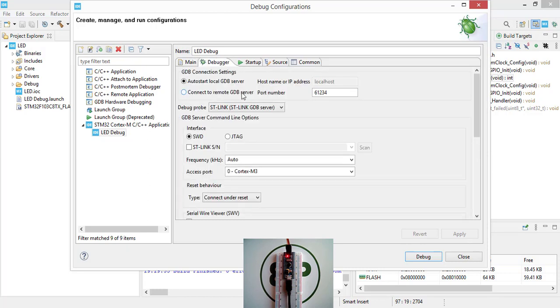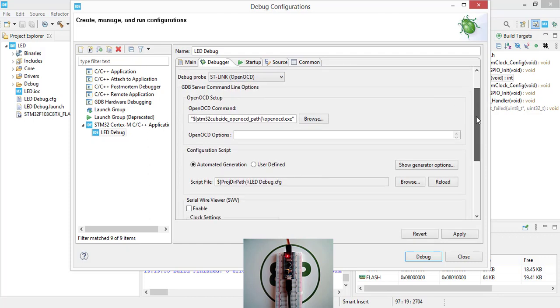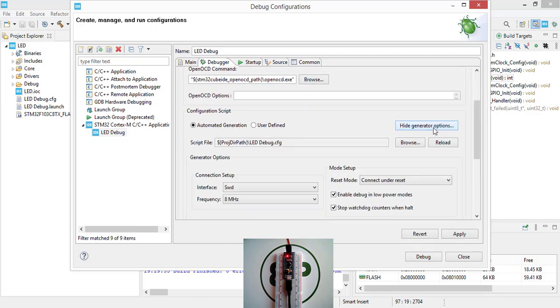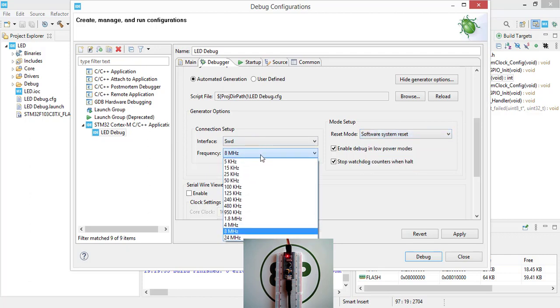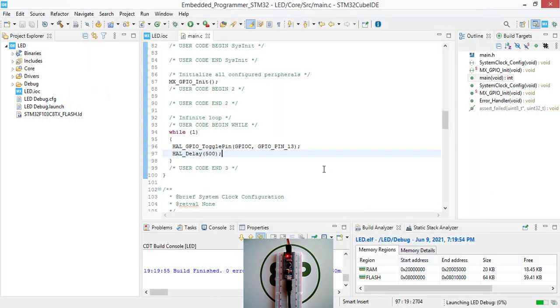And in debugger sections, select OpenOCD and show generator options, and select reset mode to software system reset and the SWD frequency to 4 MHz. Okay, now everything is done and we can start our debugging.